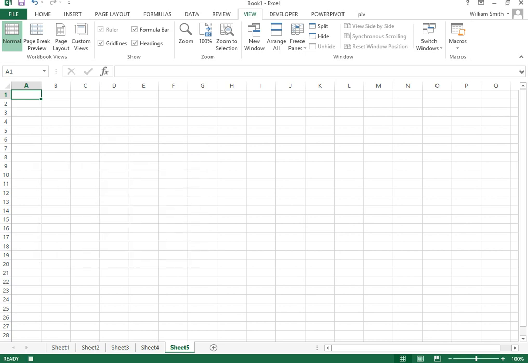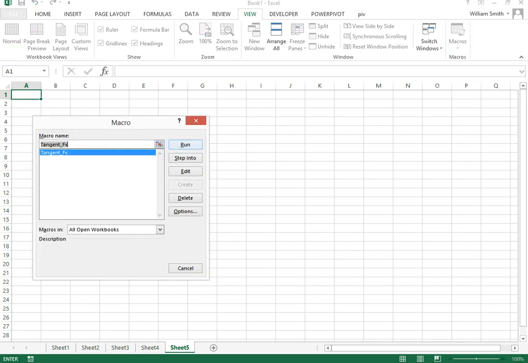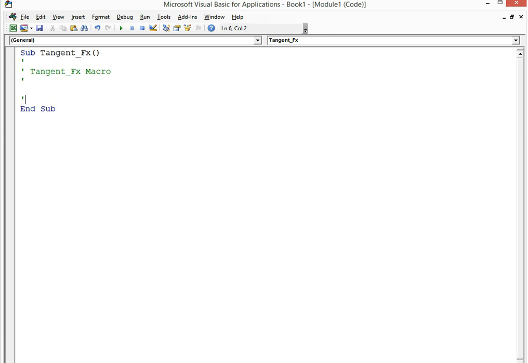Click on OK, click on stop, and then I'm going to go and view my macro in the View tab of Excel and click on my macro name and click on edit. These bits in green with the apostrophes are comments. I'm going to get rid of those and paste in my code.